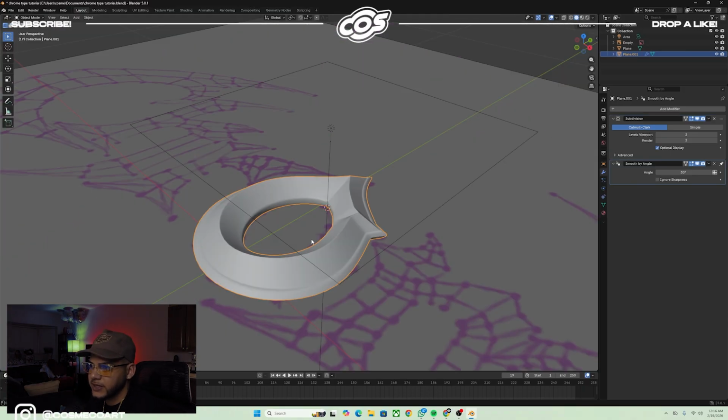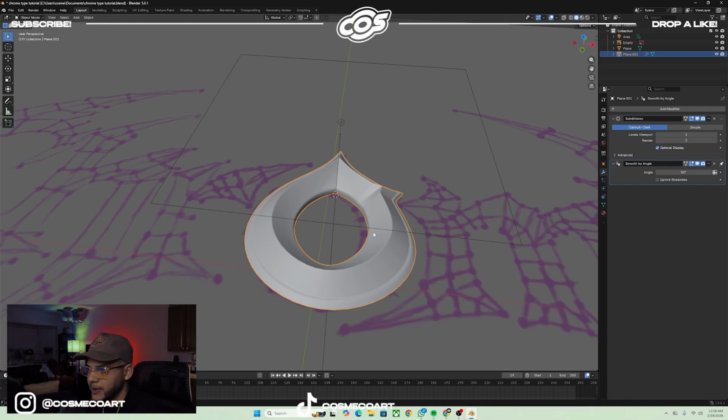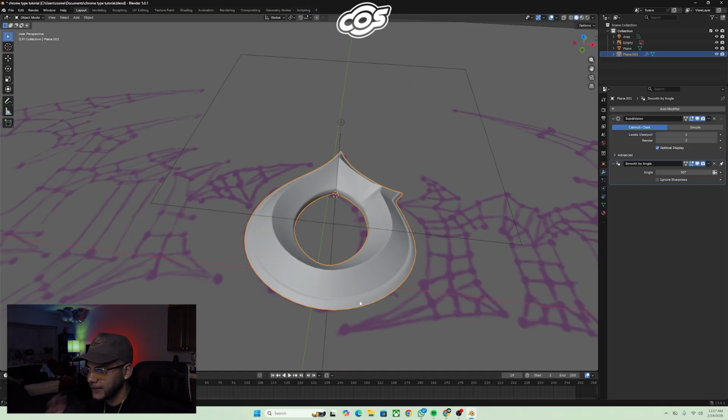So this is looking pretty much just how we want it. It has the sharp edges. It has the good topology. Everything looks exactly how I want it.